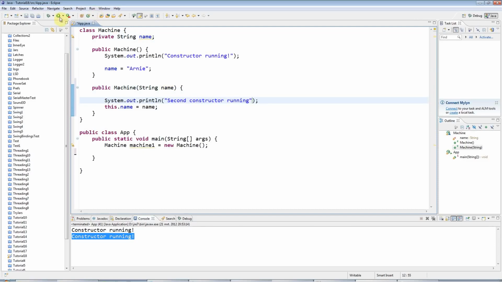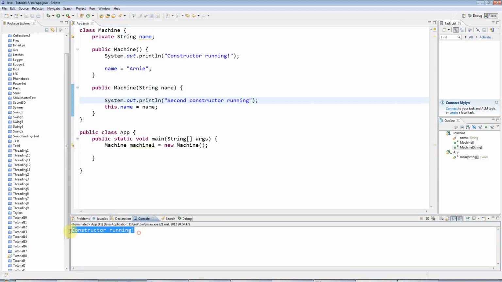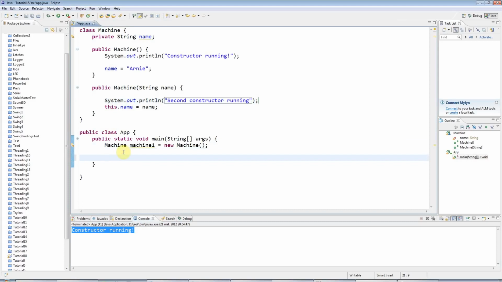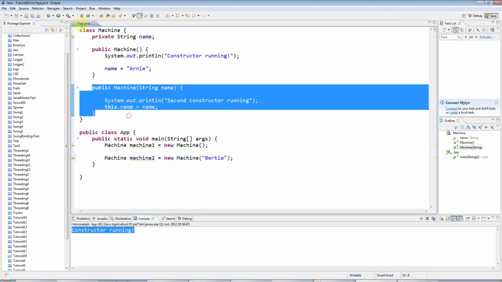And if I just run that as it is, I'm only going to get the first constructor being run here. But let's add a call to the second constructor. I'll say machine2 equals new Machine. And this time I'll pass in a string, which I'll set equal to "Bertie". So if I run this, it's going to look for the constructor that accepts a string, and it's going to find it here, and it's going to run this one.